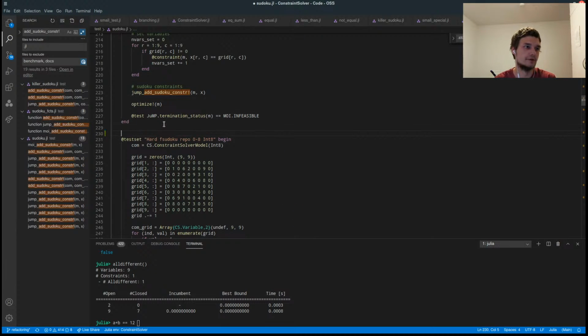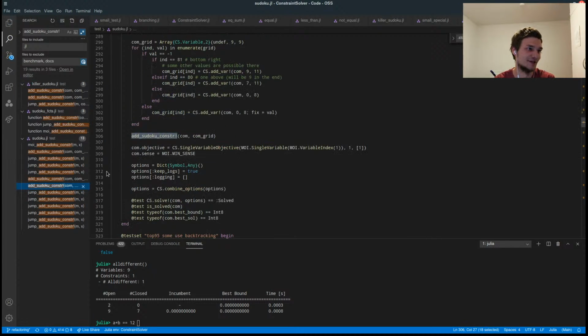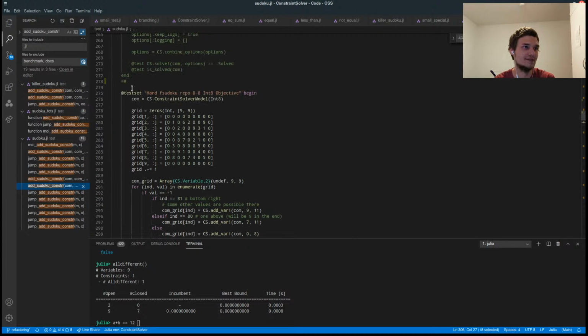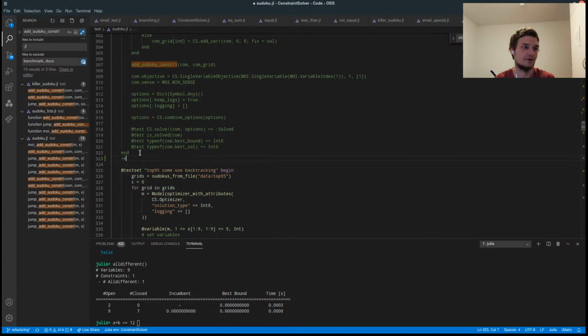So I know this is a little bit boring, no? Please ask any questions if you have any about the constraint solver itself, and I'll try to answer them.